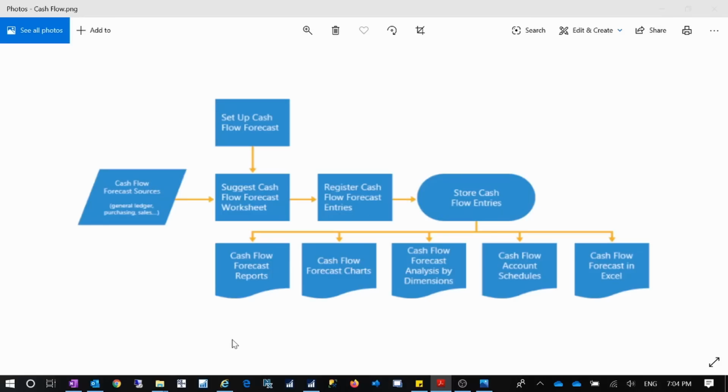Also, since we started from the cash flow source, you have to do some basic cash flow forecast setup to link which accounts the receivables and payables will register to in your cash flow chart of accounts. Then after you save your cash flow entries, you will generate the cash flow forecast reports or some forecast charts. Those charts provide visuals that tell you the trend of the cash flow, and you can use the analysis by dimensions to analyze your cash flow.